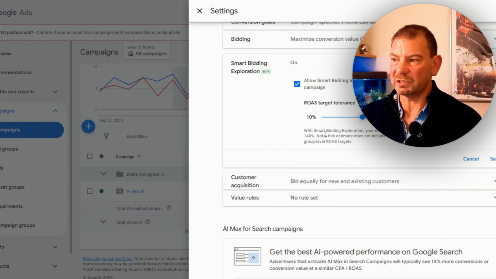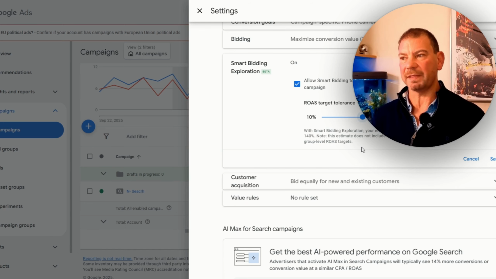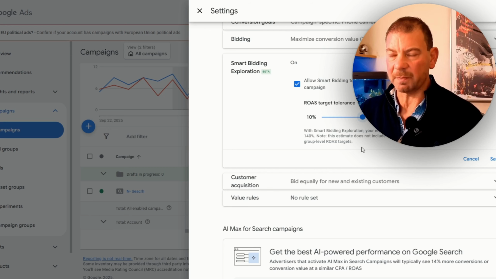And additionally, it says with smart bidding exploration, your effective target ROAS is 140% if it's at 30%. Note this estimate doesn't include the effect of ad group level ROAS targets. So just remember that as well. So that's if you're using your smart bidding exploration.